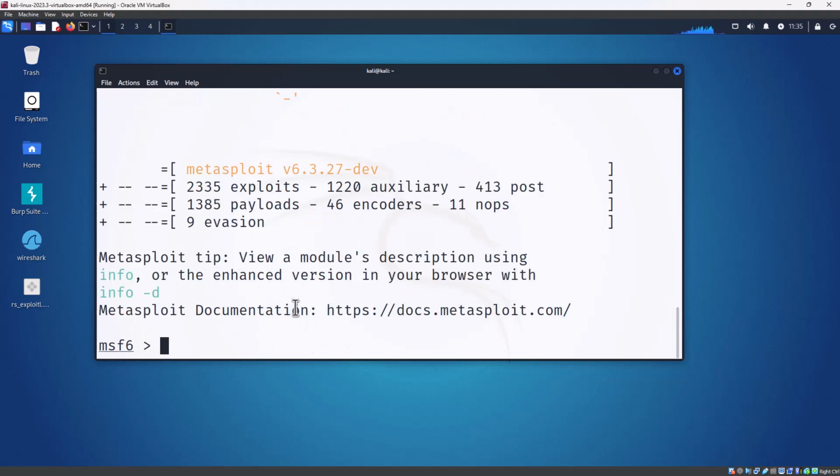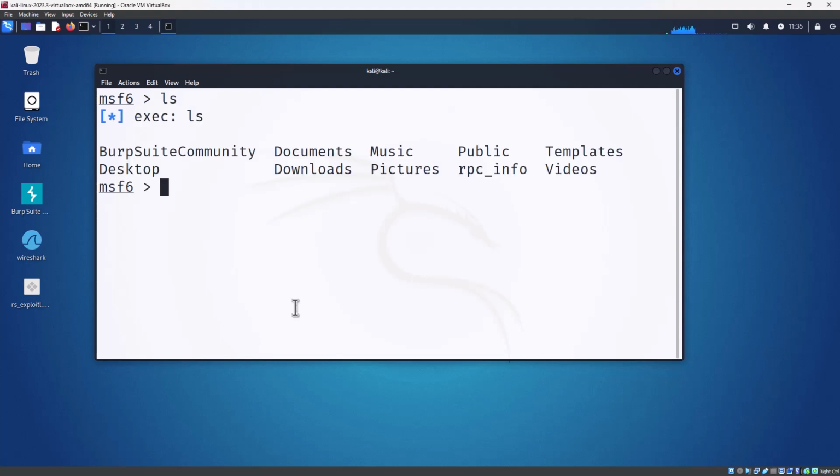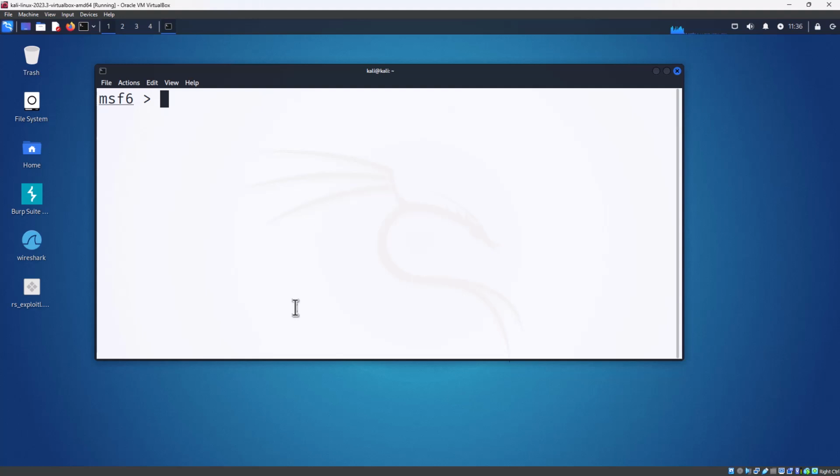Also, you should be aware that Metasploit uses the Linux command set. For example, I can type in clear to clear the screen inside Metasploit. I can type in ls. It likes that command. So we've got different commands that we can use. The Linux command set does work inside Metasploit.